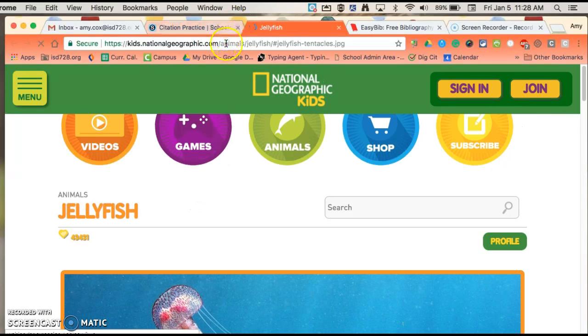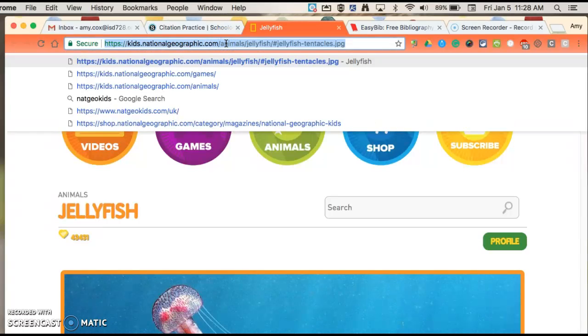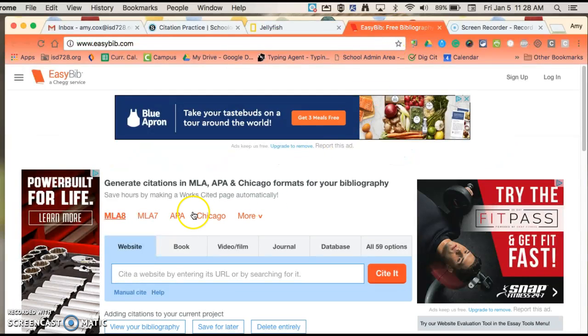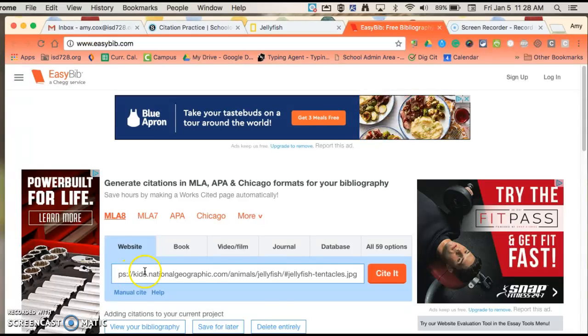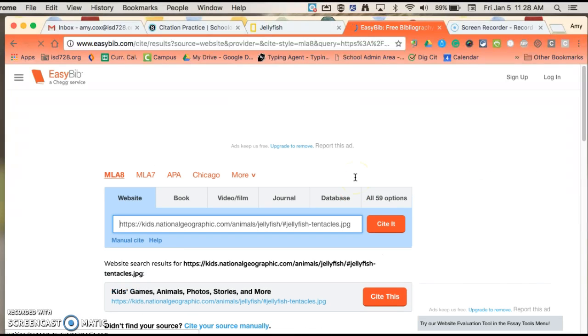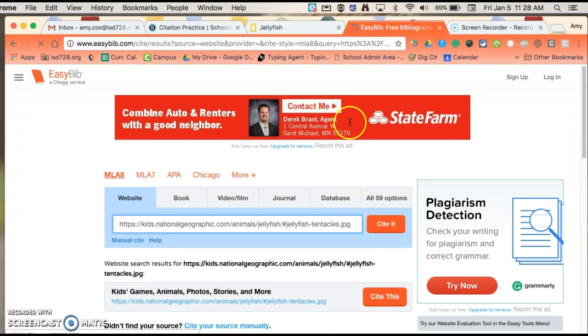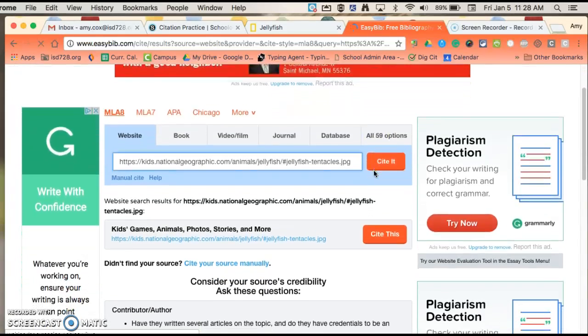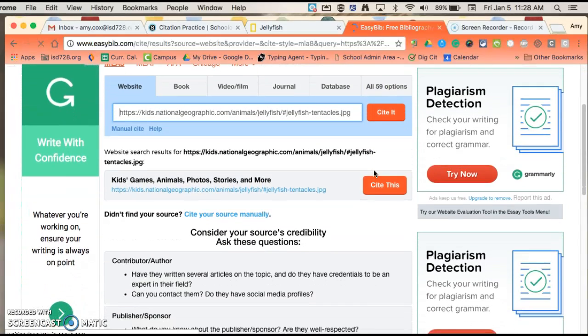The first thing that you're going to do is click up here and copy the URL or the web address into EasyBib. So click once so it's highlighted, Control C to copy, go back to EasyBib, and where it says Cite, Control V to paste, and click Cite It. Make sure that you are not just copying and pasting that URL into your bibliography. You have to create the citation.